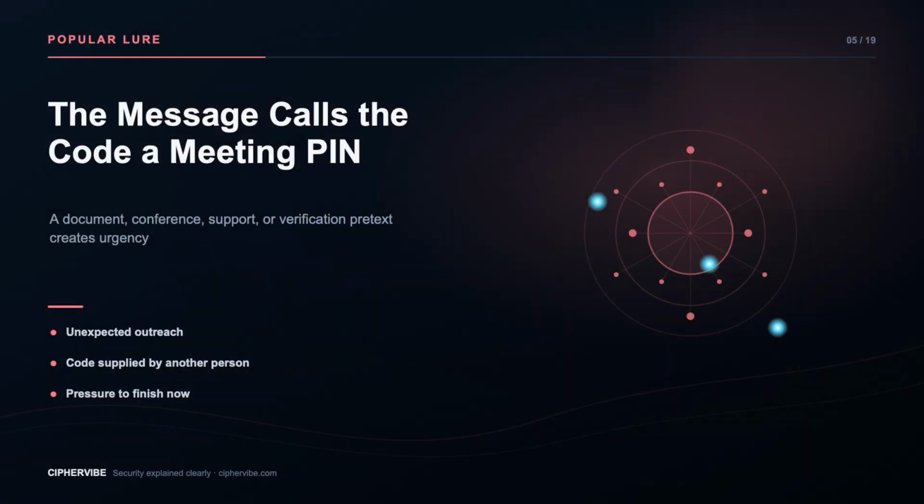A lure may describe the string as a meeting PIN, document access code, support verification, or invitation confirmation. The victim is directed to a legitimate device sign-in page. The real warning is behavioral. Another person initiated the flow and is asking the user to approve a device they cannot see or verify.